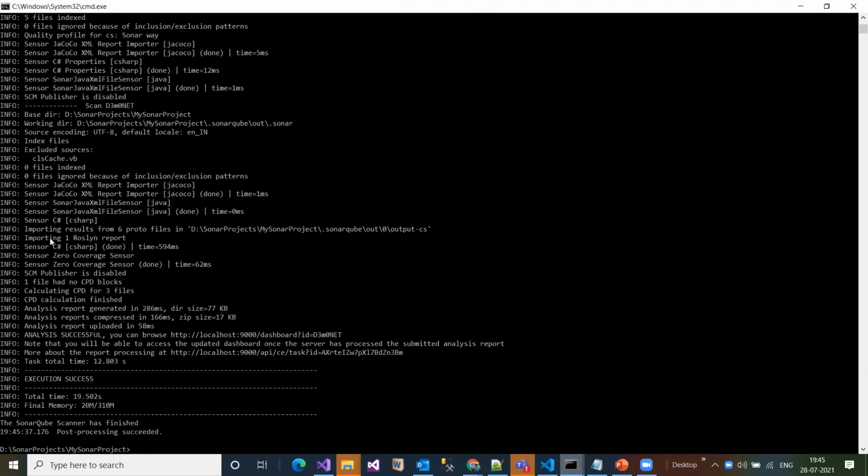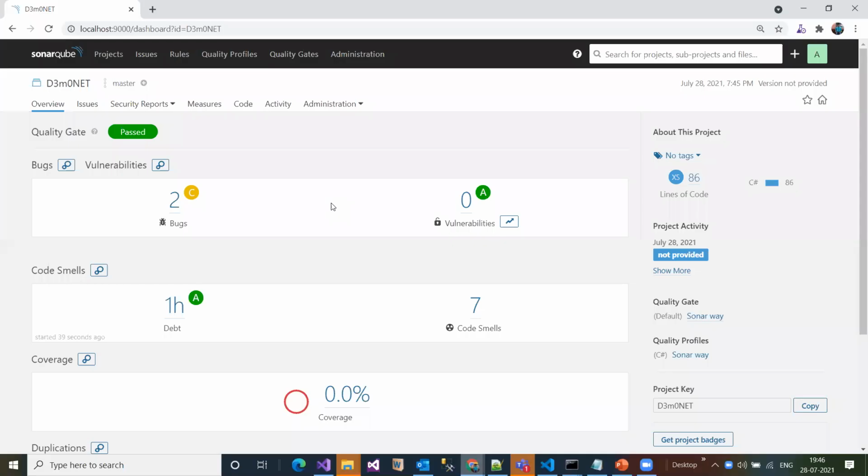If you look at the analysis part here, it has taken 286 milliseconds for this project, the size was 77 kB and compressed was 166 milliseconds, and the report was uploaded to your SonarQube dashboard. The time taken was 58 milliseconds. So the analysis was successfully done, and if you want to see the analysis, it is telling you to visit this dashboard. Just copy this URL.